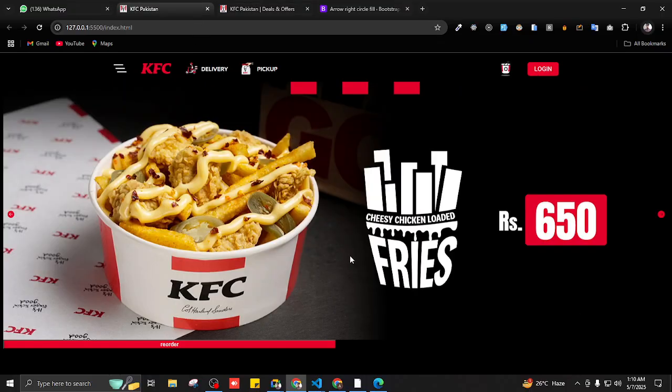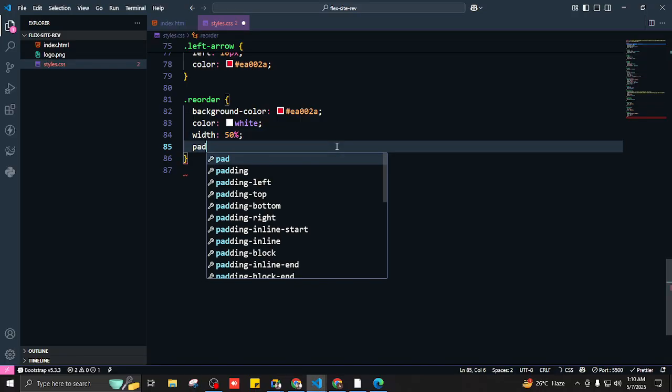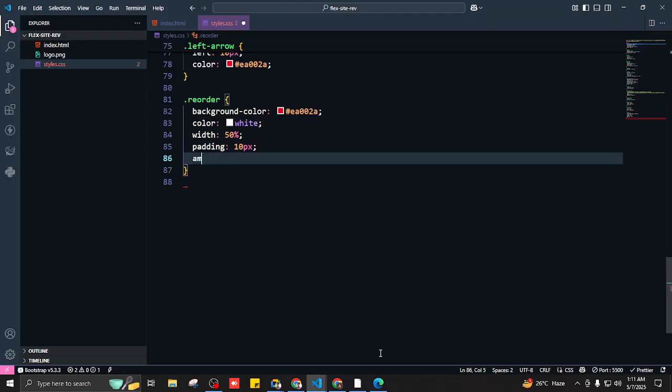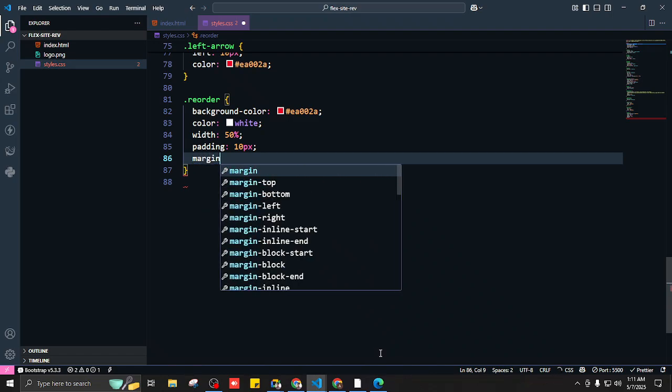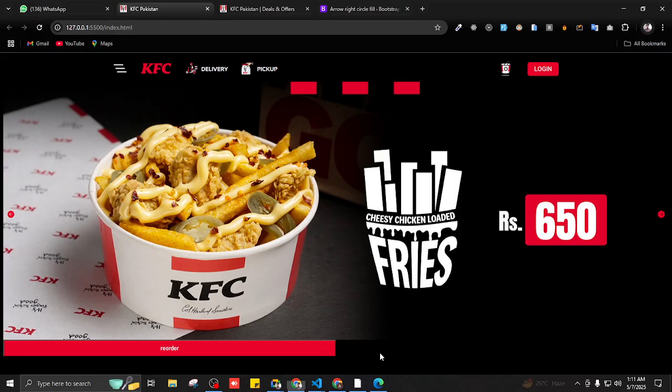Okay. Now what? What more should we do? Padding. Yeah, good. The padding. I'm going to say 10 px. Yeah, it's good now. What more? It needs to be in the middle, some margin. Yeah, good. So we're going to use margin. Margin to be what? Auto. Yeah, good. But it's not going to work. Why is that? Why doesn't margin auto work?